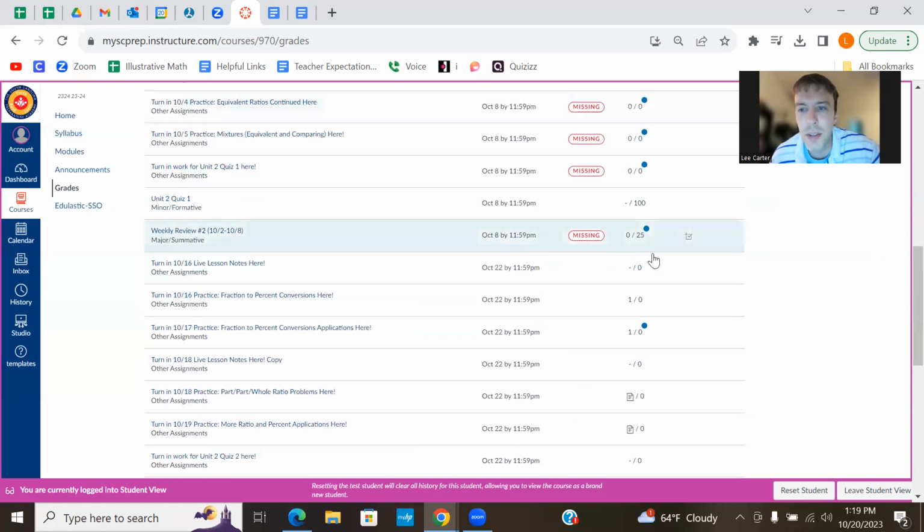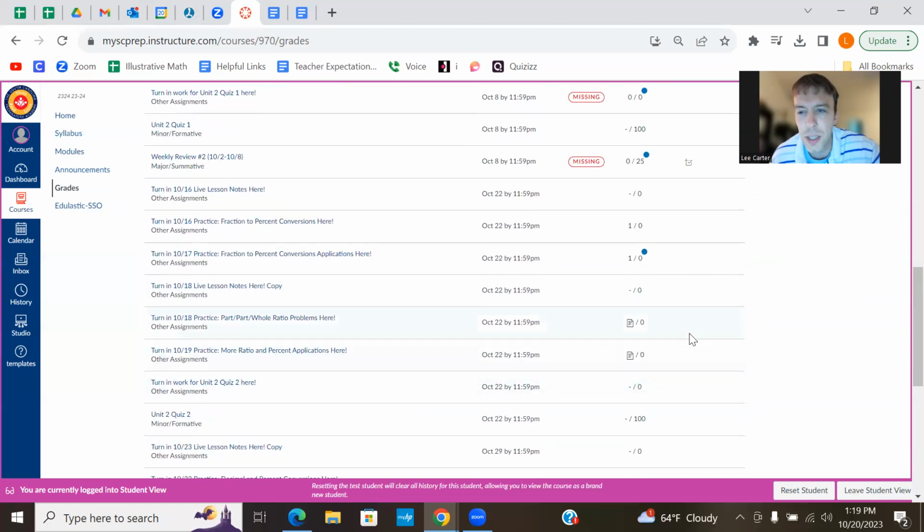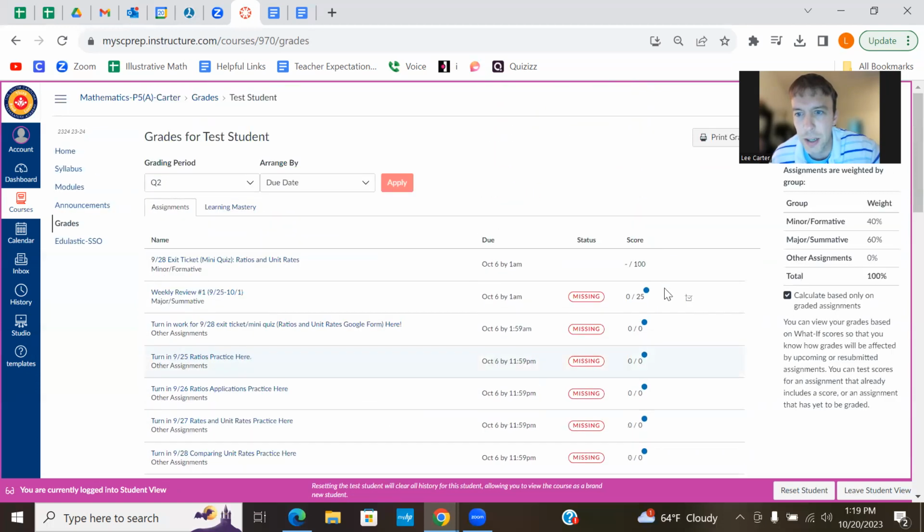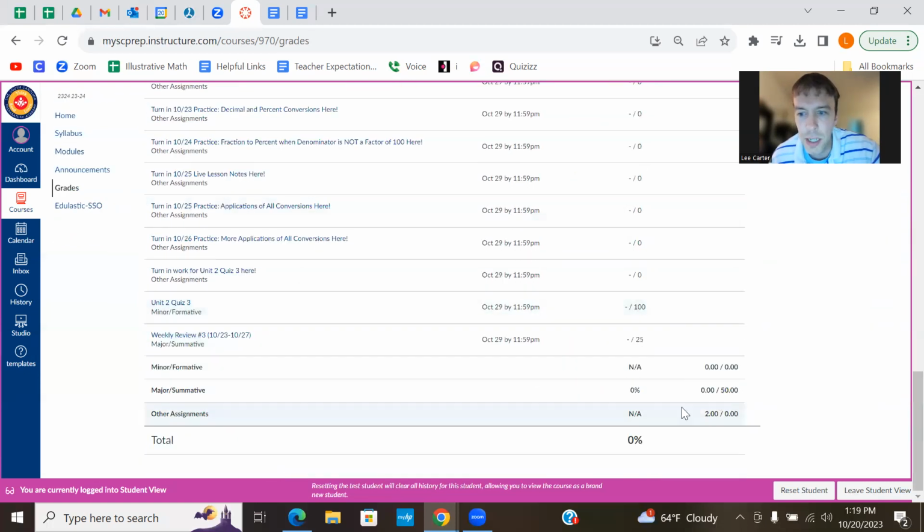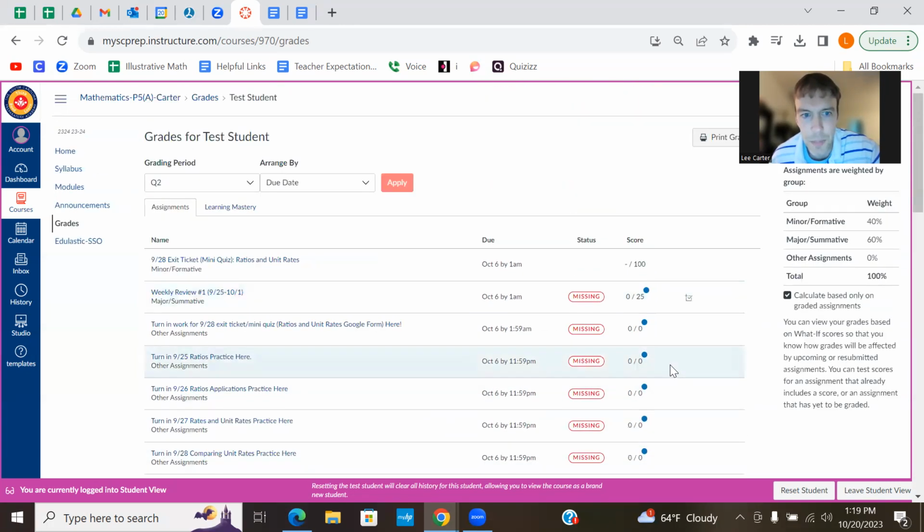There will be comments on these little clipboard icons beside here. There aren't any on here, but I put comments on your work, and you need to make sure you check those also. And then obviously keep track of your grade down here, major and minor being the ones that are actually the graded ones. All right, so that's kind of the basics of the class.